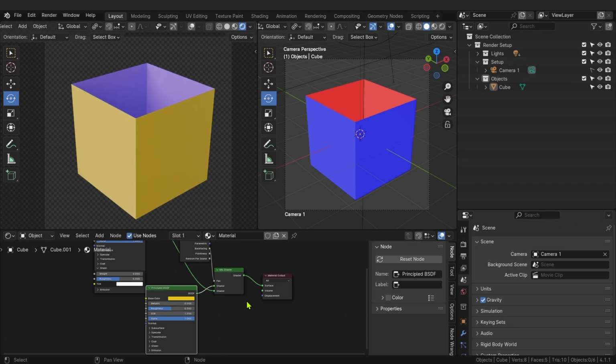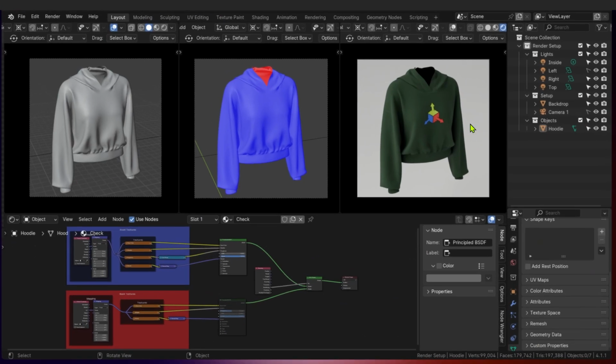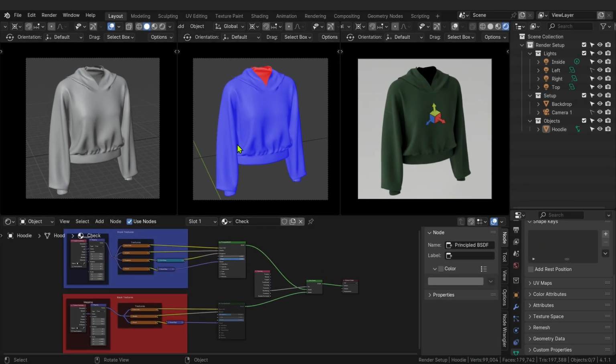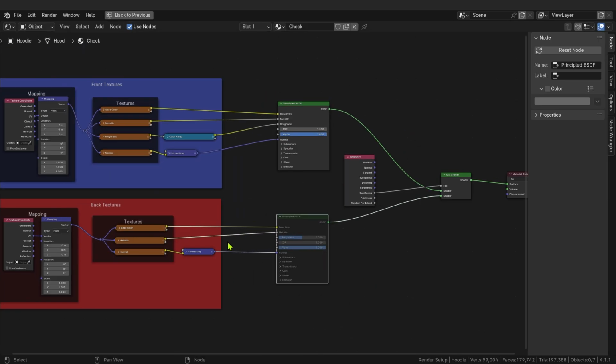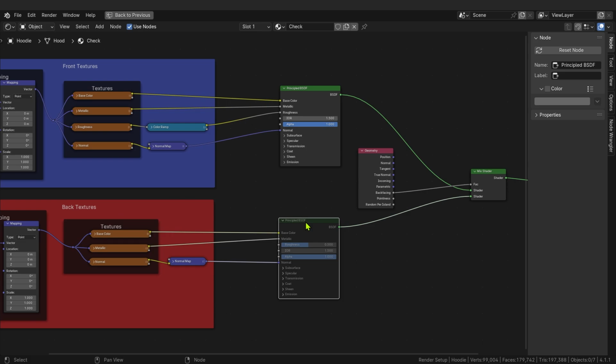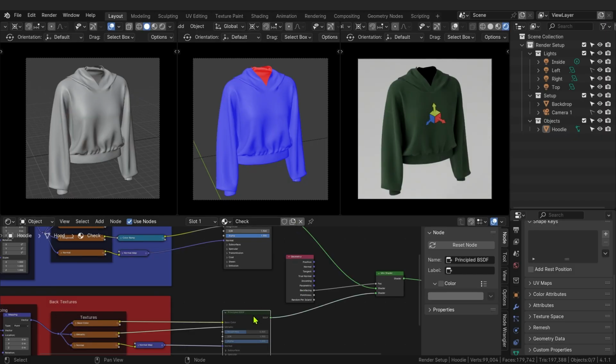Let's try with a real world case, a hoodie with a plain outer fabric and an inner lining. I will show the node setup for front texture and back texture. See, this is the setup. Boom, instant dual material clothing with believable results.